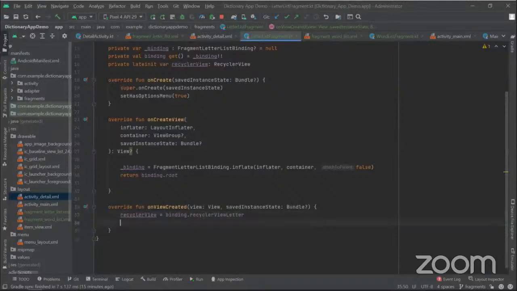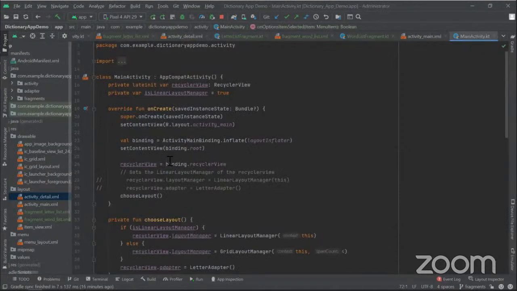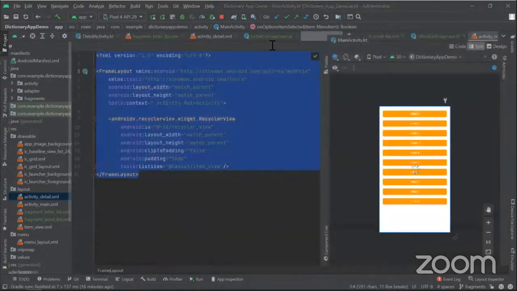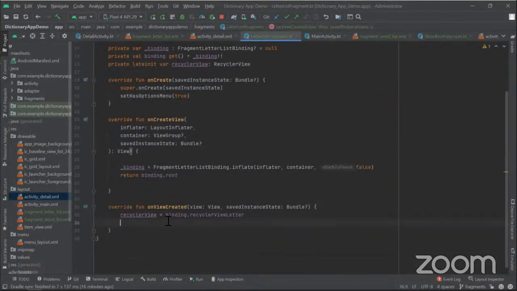Basically what we're trying to do is transfer everything from the letter list, so that is main. We're just transferring it there. So the next thing is to call the chooseLayout method, but we don't have it here.